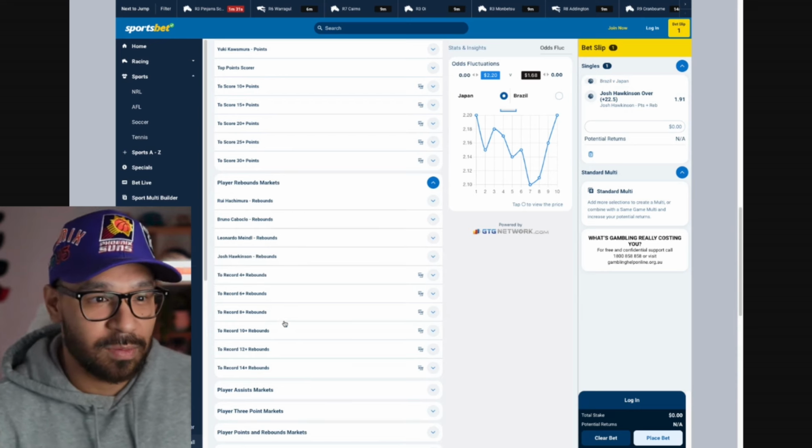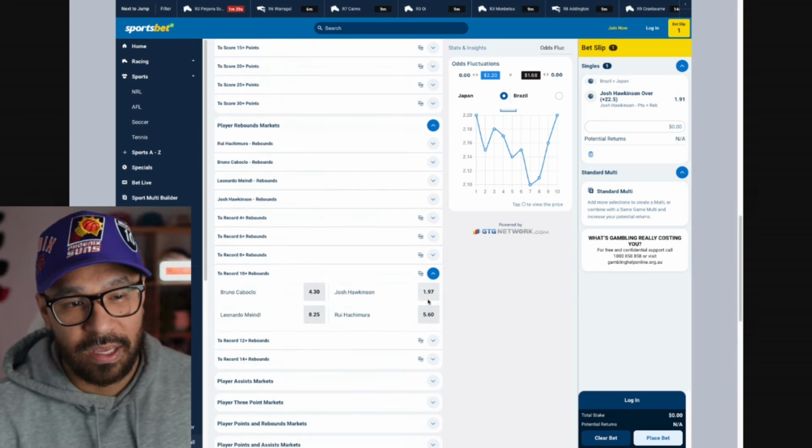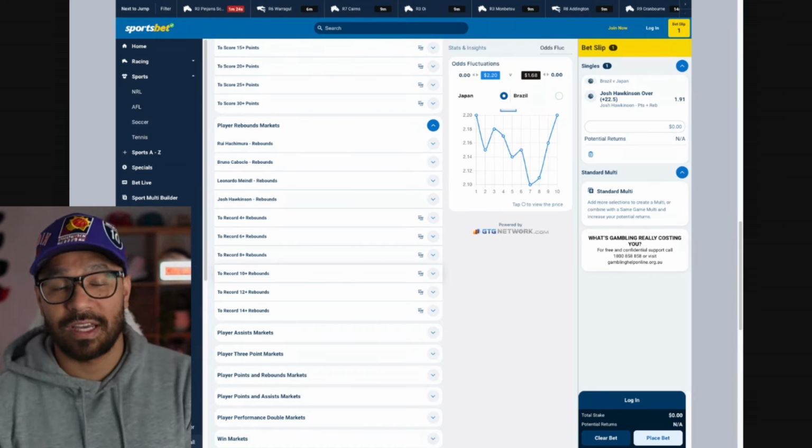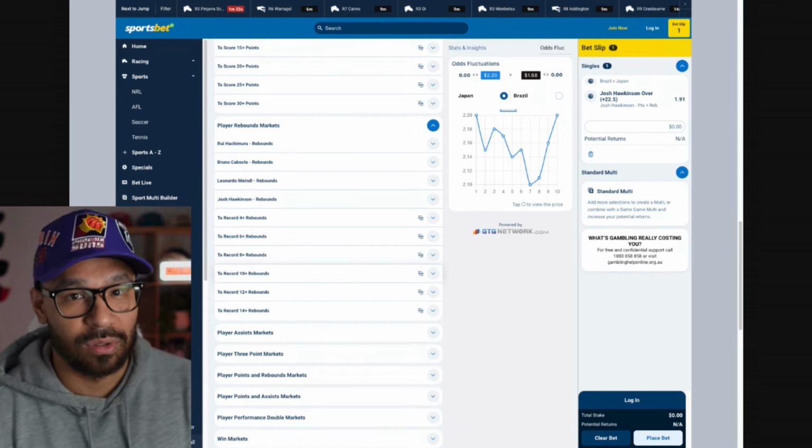But Josh Hawkinson has been scoring at a pretty consistent rate. And this is minus 103 for 9.5 or 10 rebounds. So I might even take him for that. But I think Josh Hawkinson's a good look.